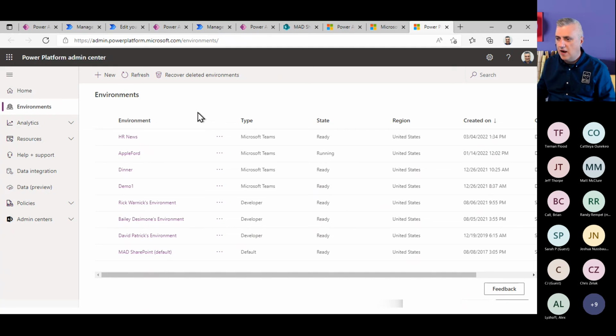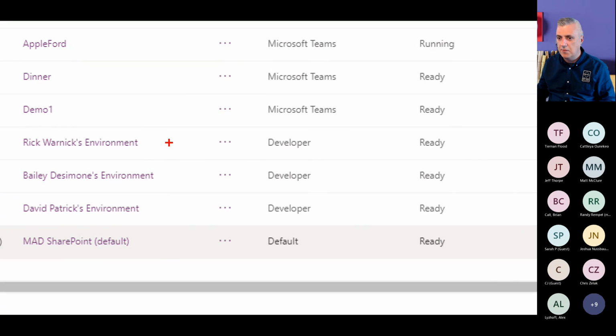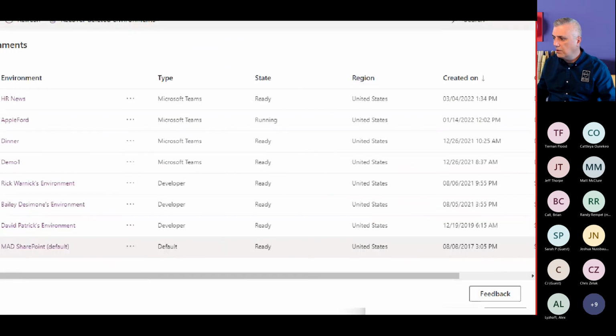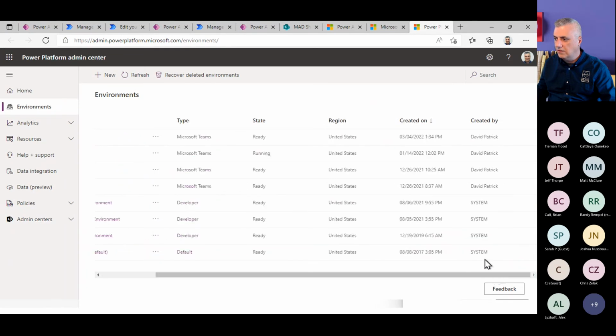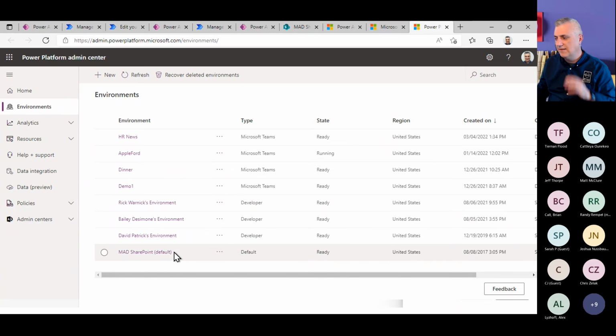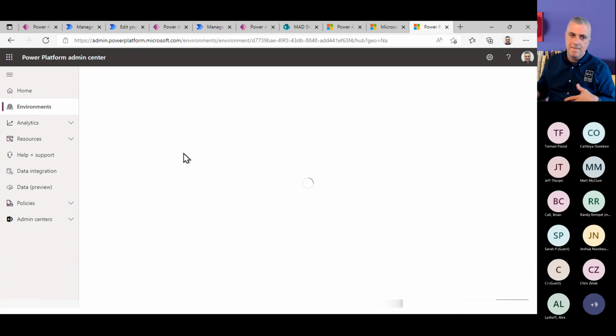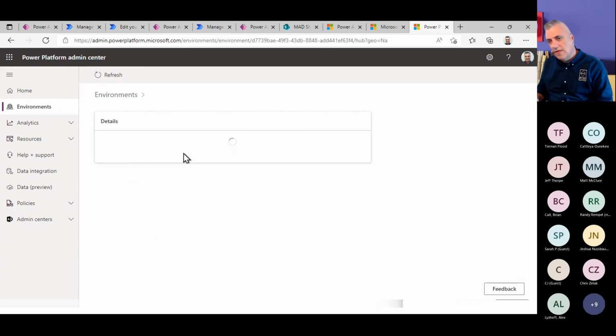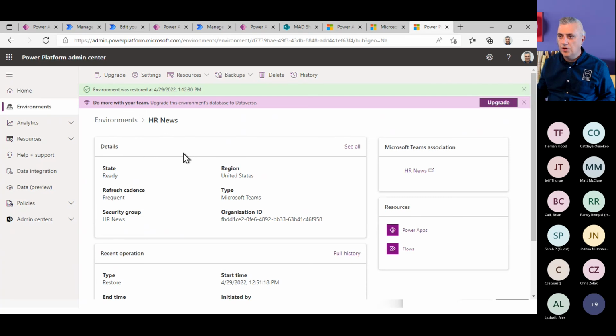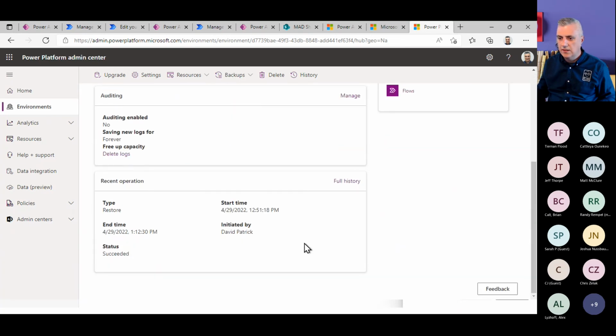What else can I tell you about environments? You can see other people's, if you're the admin. These are some of my students that created some environments. You'll notice over here, they were created a year or so ago. I've got my own environments. I've got the default environment. If you click on one of these environments, you can back it up. You can restore it, just like a database. So this one earlier, I backed up and restored.